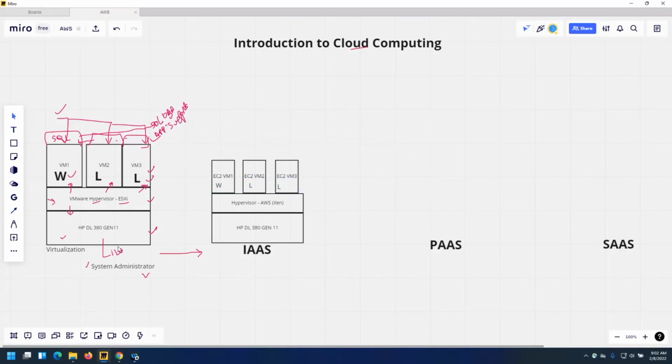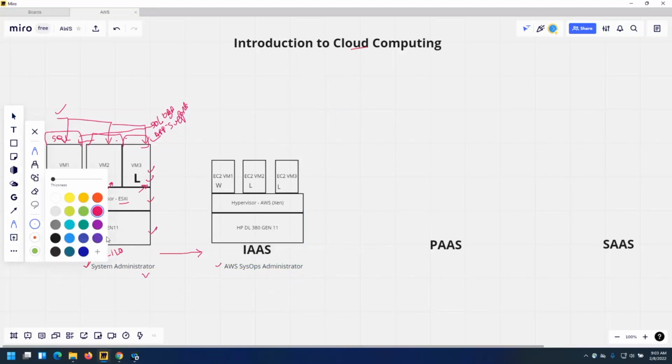Now, your system admin role has been changed to AWS SysOps administrator. What sort of operations do you perform? Because traditionally you are working as a system administrator, and I've said these are the operations that you'll perform. When it comes to AWS SysOps administrator, what kind of operations will you perform? Hardware is not in your control. One thing is clear. Hypervisor is not in your control. Another thing is clear. What is there in your scope?